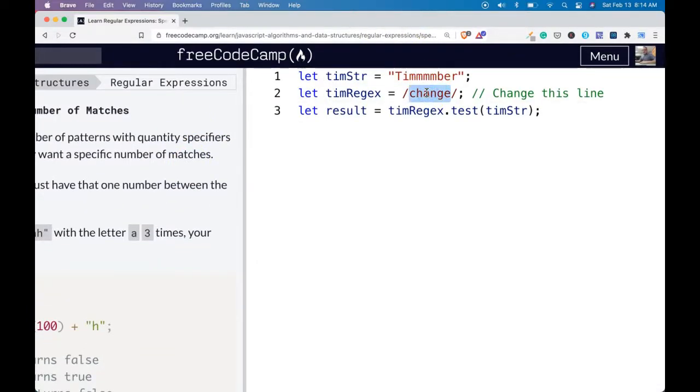We are going to do tim, curly braces, 4, ber. Okay, and I did do capital T. We could just do t and then ignore case, and that would work also.